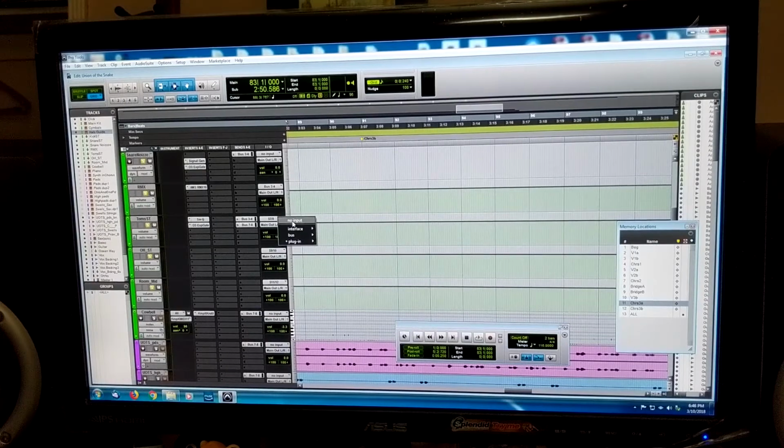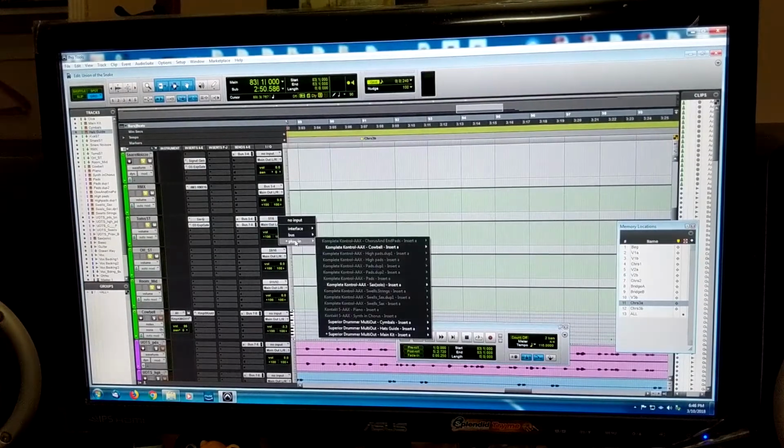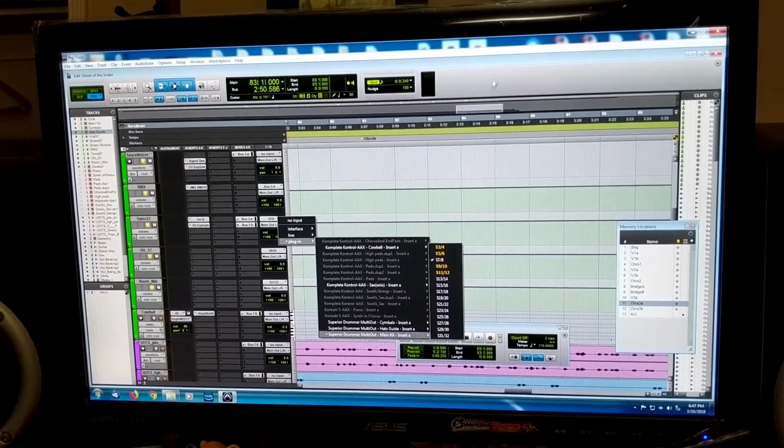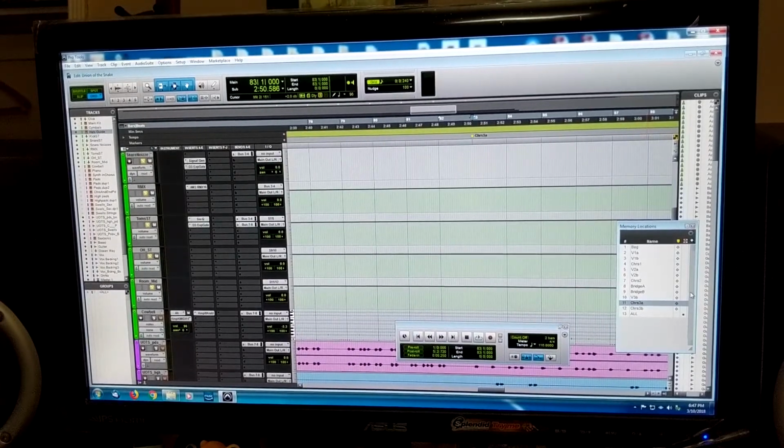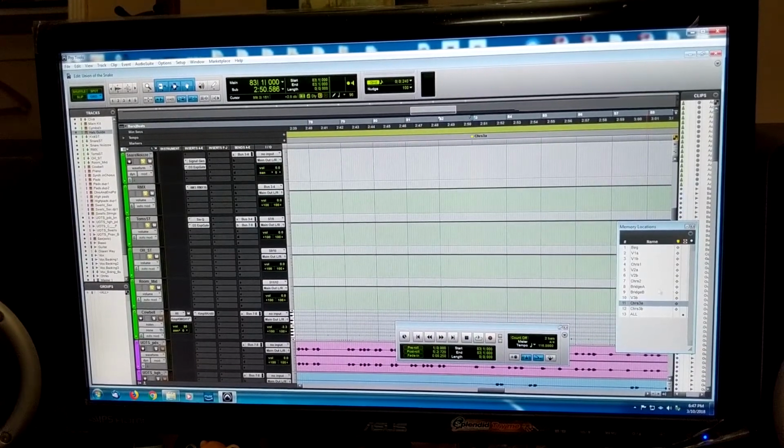for the input, you go to Plugin, then you go to Superior Drummer, Multi-Out, Main Kit. And there I have it checked on 7 and 8. Let's go to that last chorus again, because I know there's some toms there.